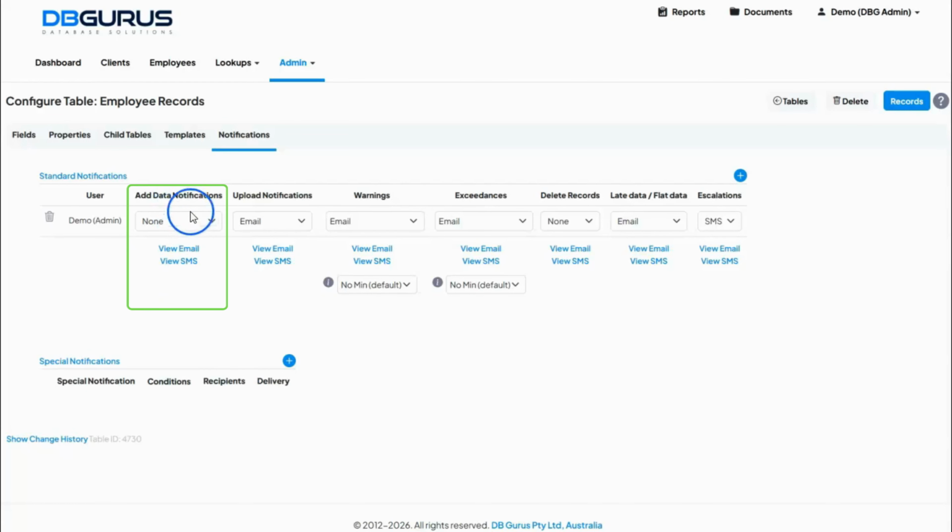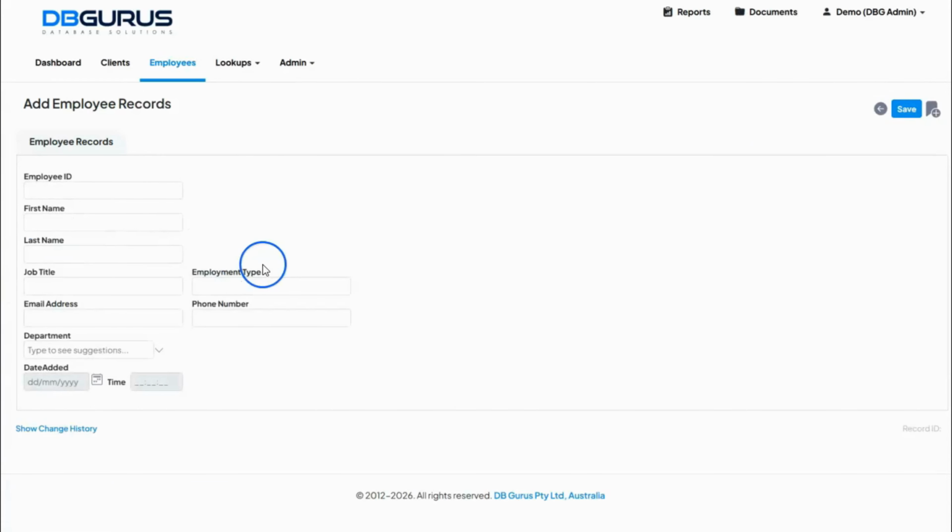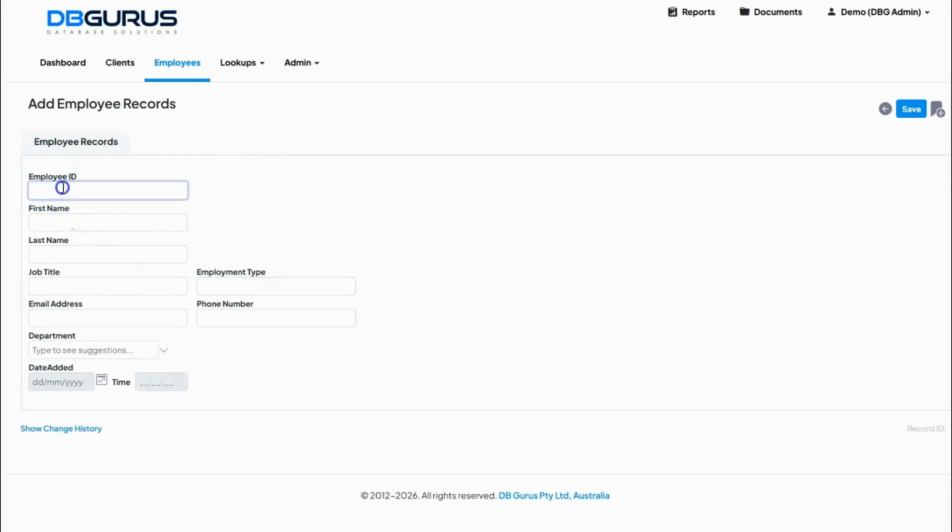Under the Add Data Notification column, select how you want the notification to be sent, whether by email or SMS. Since we selected email in the drop-down, whenever new data is added to the table, the system will send a notification to the user's email. Add the record and save it.